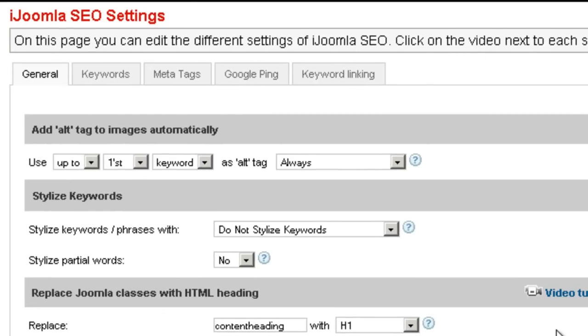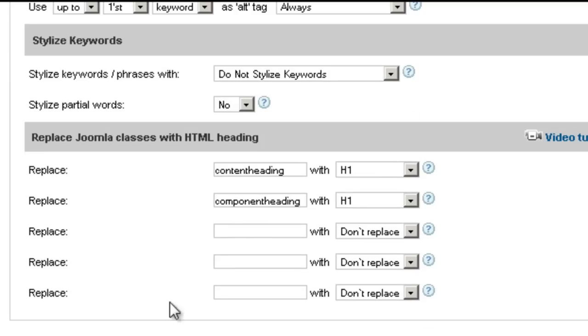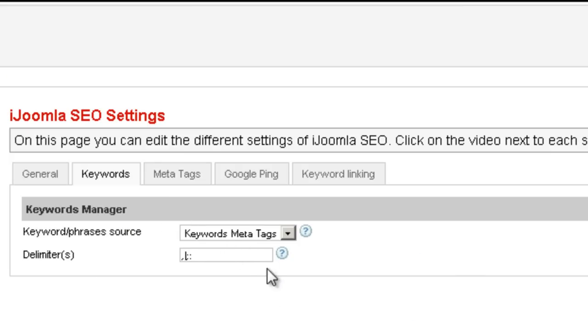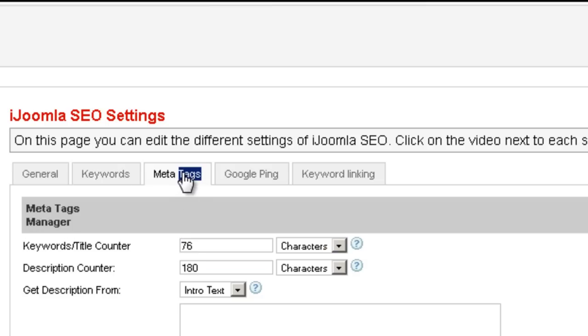Now we're going to go over the settings page that has a bunch of other features. For example, you can add alt tags to images automatically. You can style keywords with bold or italic. You can replace the common but unuseful Joomla classes with useful headings. You can choose where your keywords are coming from, whether the keywords meta tag or the title meta tag. You can set the counter for the keywords and descriptions meta tag on the Meta Tags Manager.